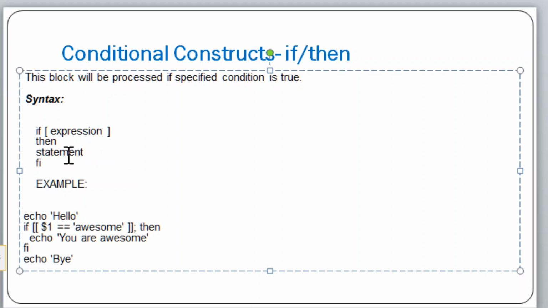Okay. So if this is true, then do this, and end with fi. An example of this would be echo hello. And we'd say if variable 1 is equal to awesome, then echo you are awesome. And then end it, and then we would echo bye. Okay. So if variable 1 is equal to awesome, then echo you are awesome.